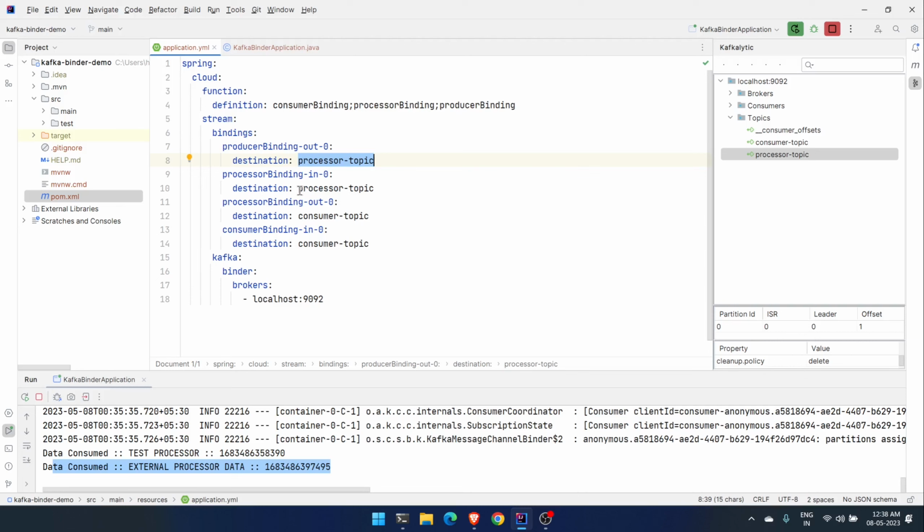Then the processor function will listen to this processor topic. It will append the current timestamp in our case, and then finally it will send to the consumer topic, and the consumer will consume the message. It will get the message and print it out in our system over here.